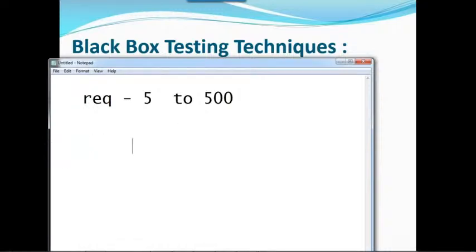First, we give a valid number which is between 5 and 500, for example 401 or 499. After that, we give invalid data, where the lowest possible is 4 and the highest possible is 501. Absolutely good, excellent. Please repeat what she said. Don't worry, I will tell you. She is saying to take the value just below the lowest value and the value just greater than 500.